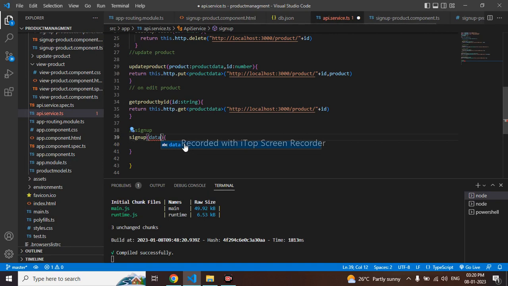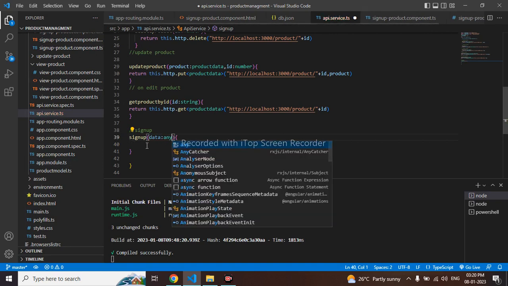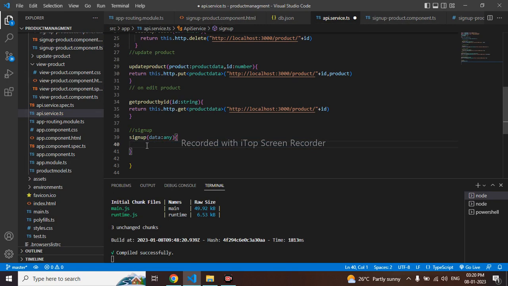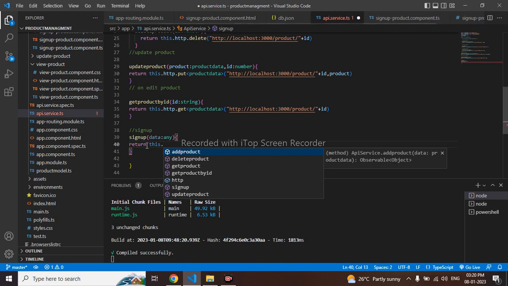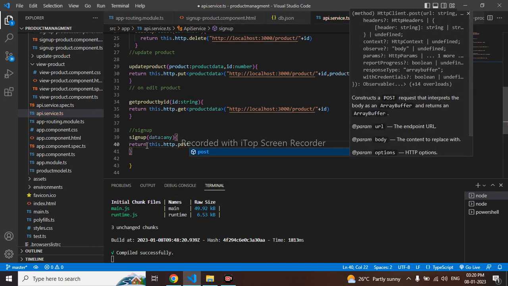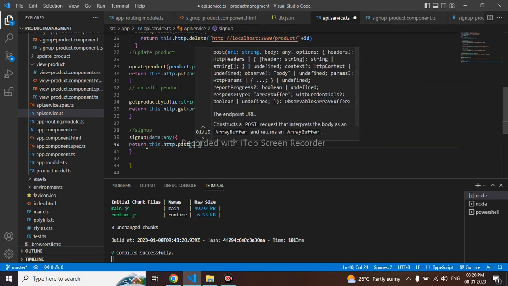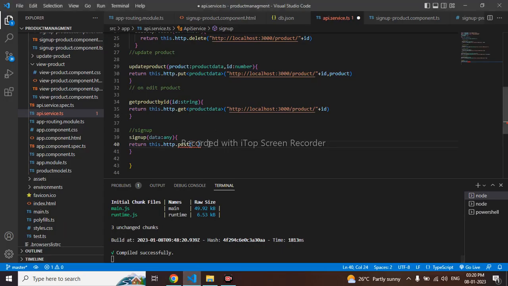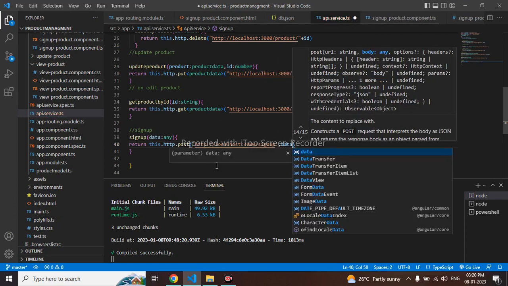Data type I'll keep any. So return this dot http dot post. Copy this API, paste it, and pass in the data and save.